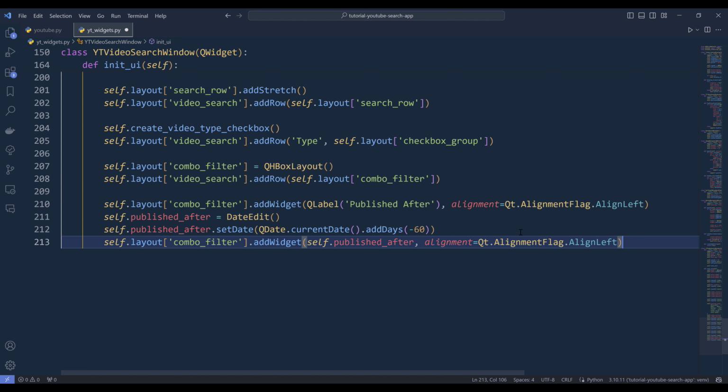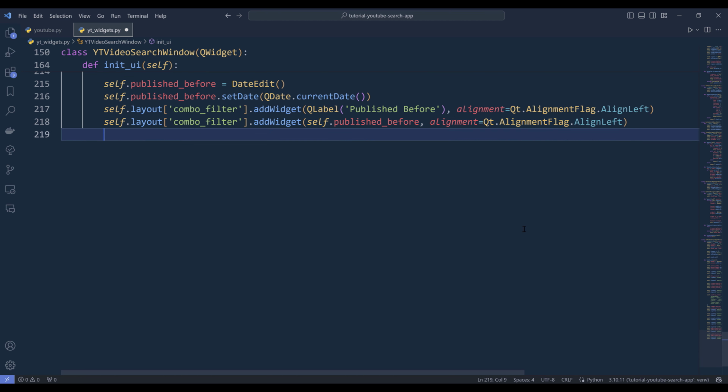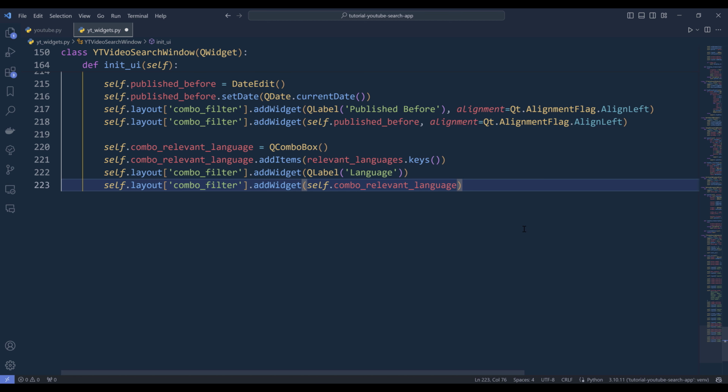Add a QLabel labeled Published After and a QDateEdit widget set to a date 60 days prior to today to the combo filter layout, aligning both to the left. Add a QLabel labeled Published Before and a QDateEdit widget set to today's date to the combo filter layout, also aligned to the left. Add a QComboBox for language selection and populate it with language options from a relevant language dictionary. Add this combo box and a QLabel labeled Language to the combo filter layout.